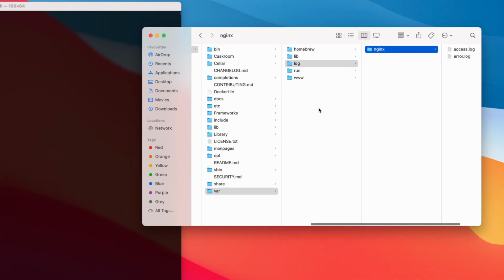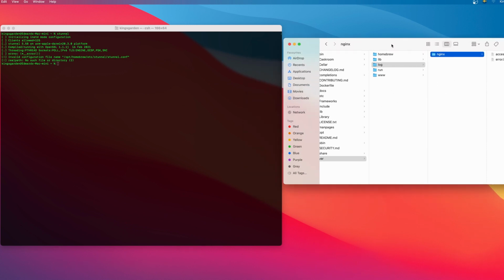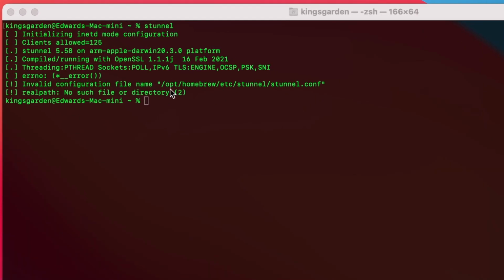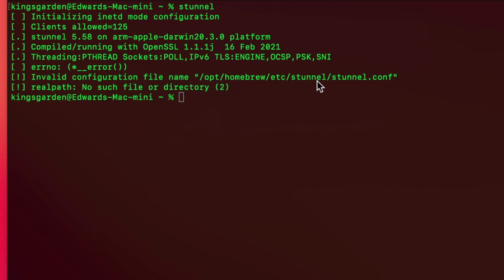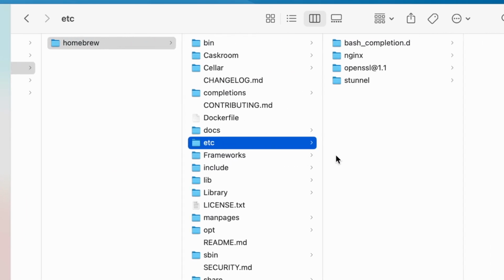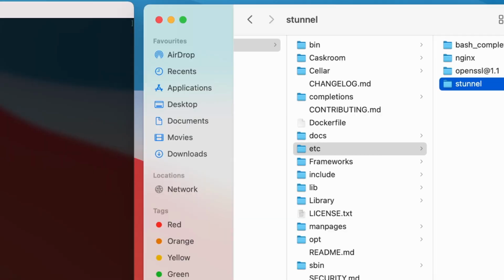I'm going to make my directories and files using the terminal, but I want to monitor that having the Finder open as well. As you see here, it doesn't find this file because for some reason the installation hasn't created that file. Let's see. So opt homebrew etc. We're in opt homebrew etc. Go into Stunnel, and the stunnel.conf isn't just there.